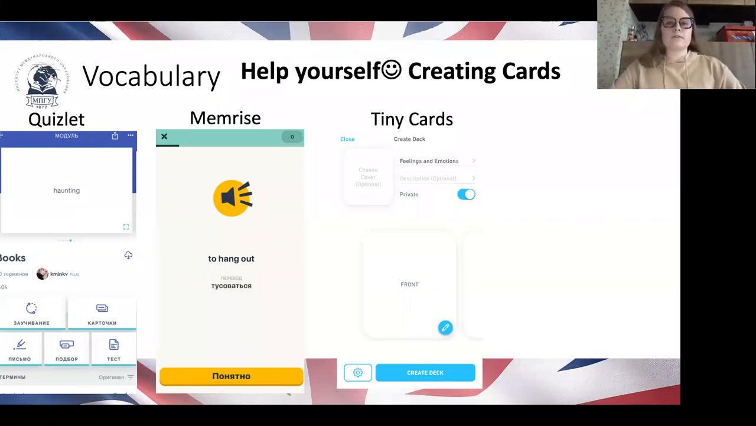Another one, that's Tiny Cards. There is only one function, as I remember: you can create a set of cards. That is all. You can choose the cover, write the name of your cards, then the description, private or public. Then you can create the front side and the back side of the card, and that is all. I used this app a lot last year, when I was preparing for one of my exams, because I like it, it's simple.